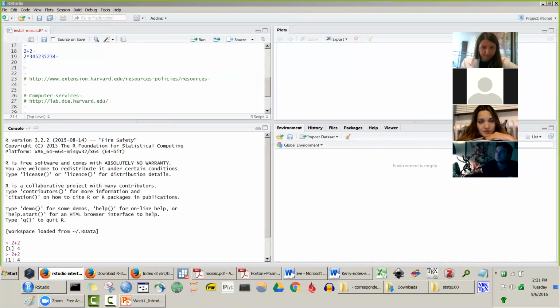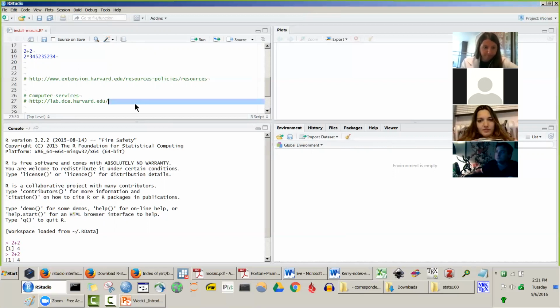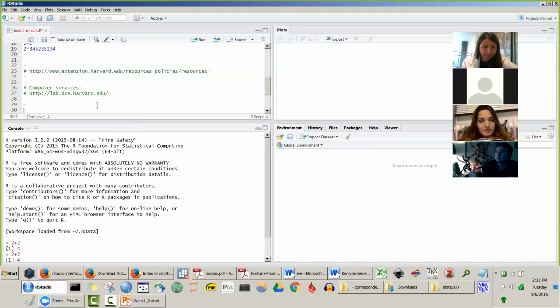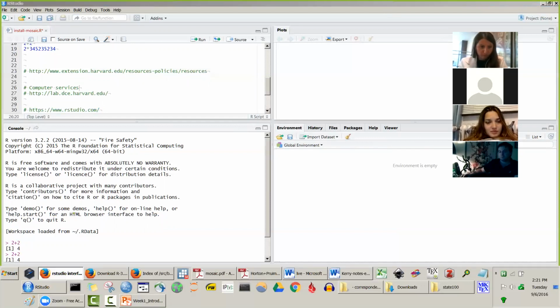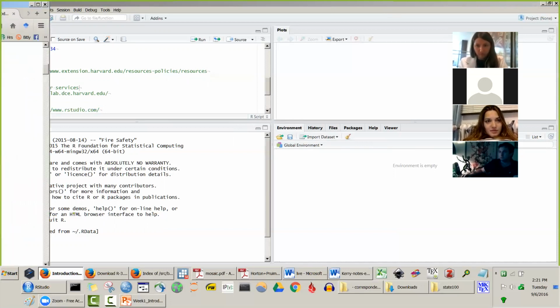To go with RStudio, I encourage you to take a look at this website to learn about RStudio. But of course, there are also resources within the IDE, or interactive development environment. The reason we use this is simply because it is more user-friendly. It is open source. It is free.